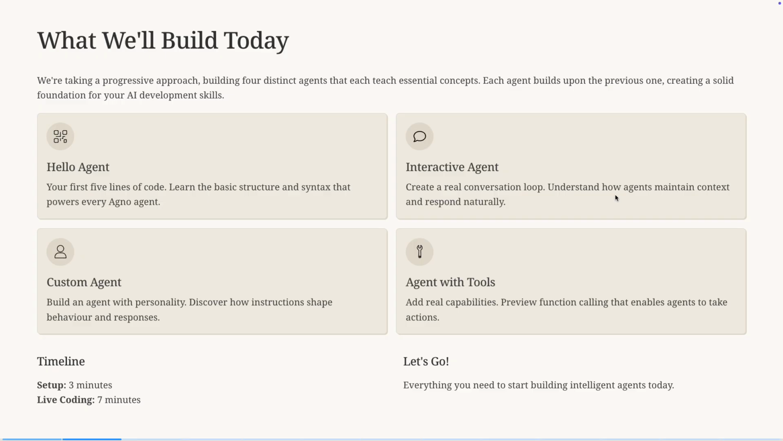Second, an interactive agent, where we add a real conversation loop so you can chat back and forth. Third, a custom agent. We'll give it personality and make it a Python tutor. Fourth, an agent with tools. This is a preview of what's coming in video 3, where your agent actually takes action.